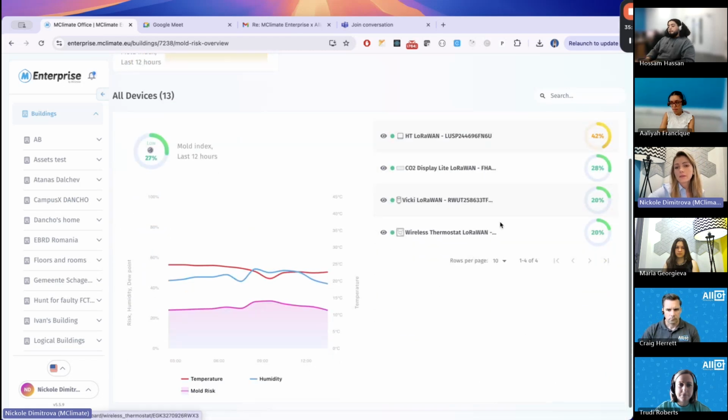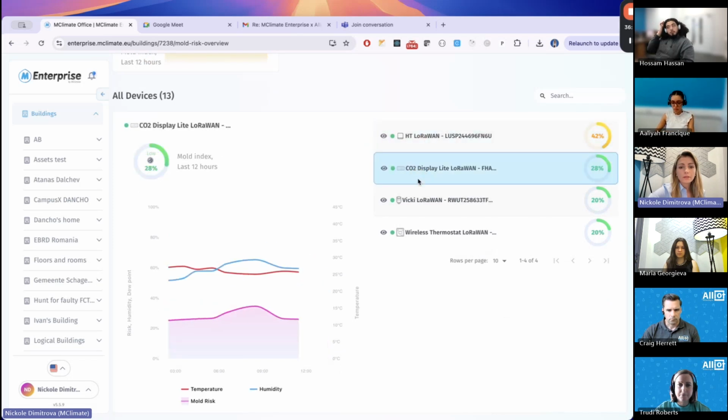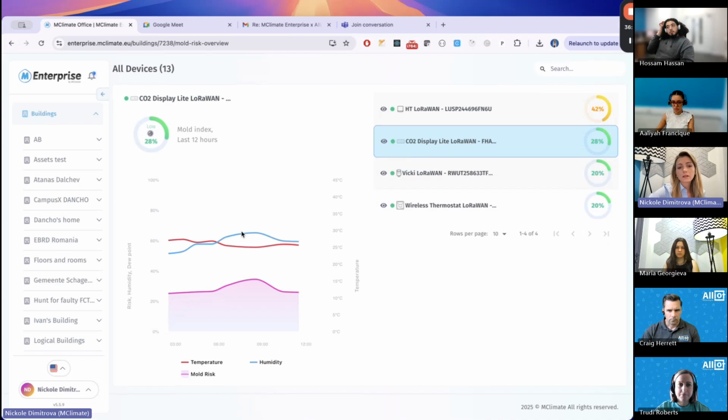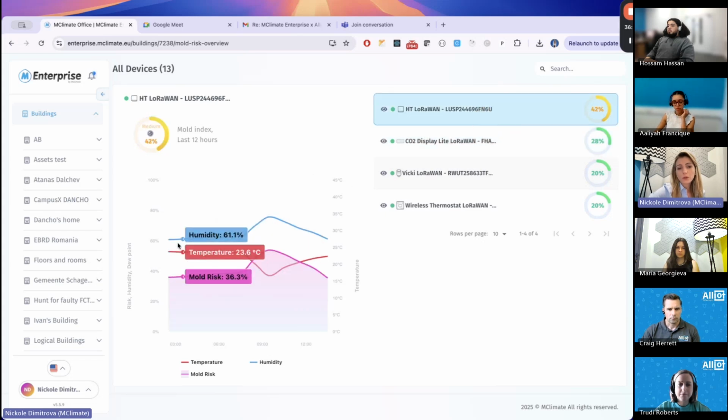And then you have an overview of devices here. When you click on the devices, you can see this one is not aggregated of all devices, but for this specific device for the last 12 hours. So you can gain some insights of what is going on. For example, for this device, we can see that actually the humidity is quite high. So this is why the mold index is higher.